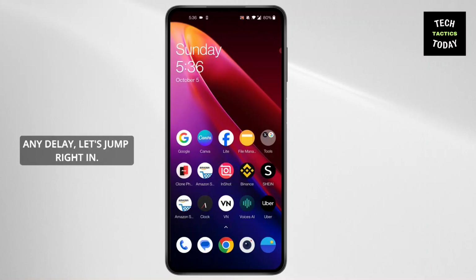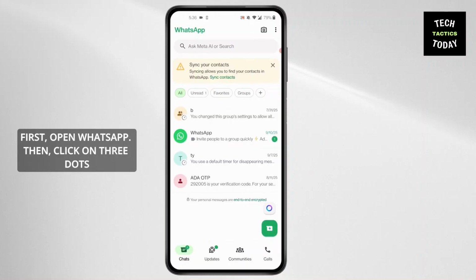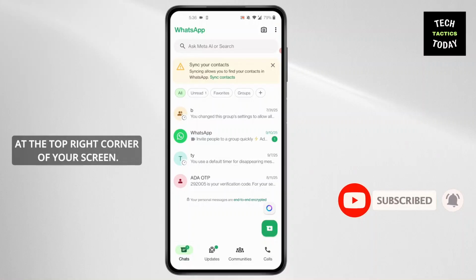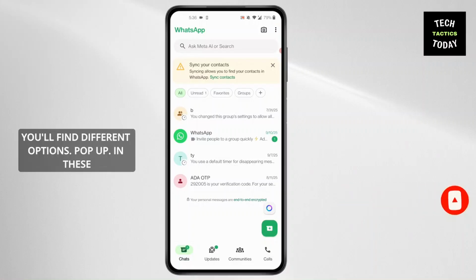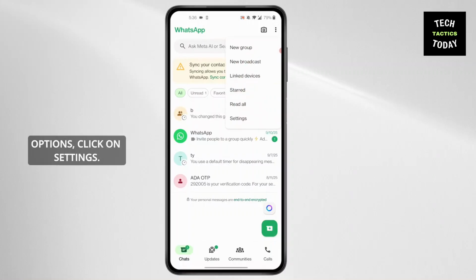Let's jump right in. First, open WhatsApp. Then, click on the three dots at the top right corner of your screen. You'll find different options pop up. In these options, click on Settings.